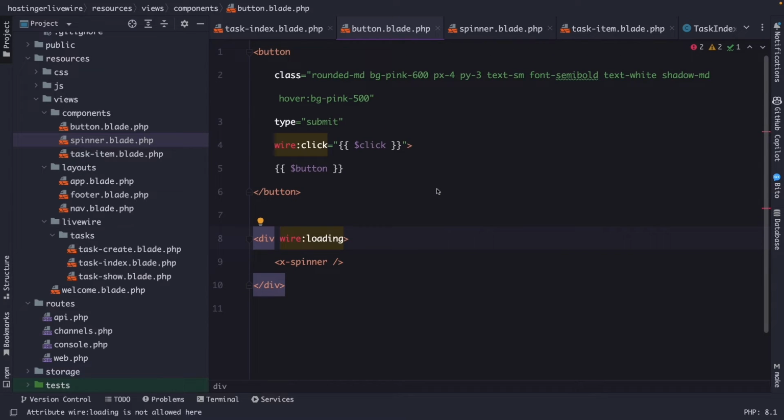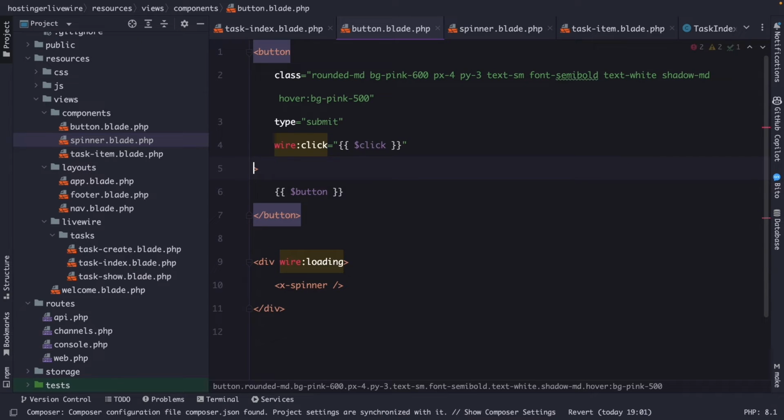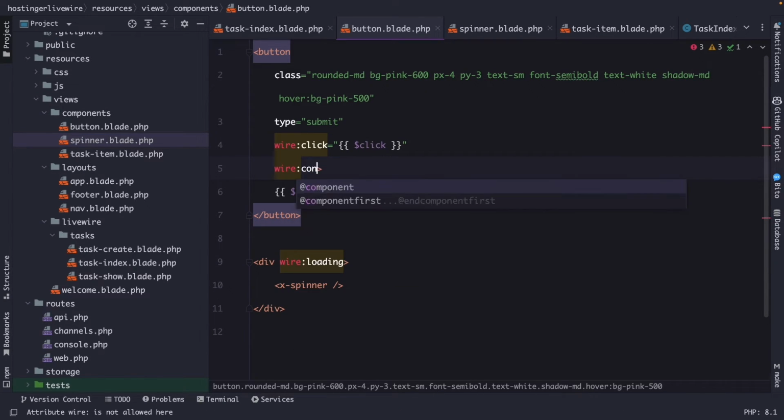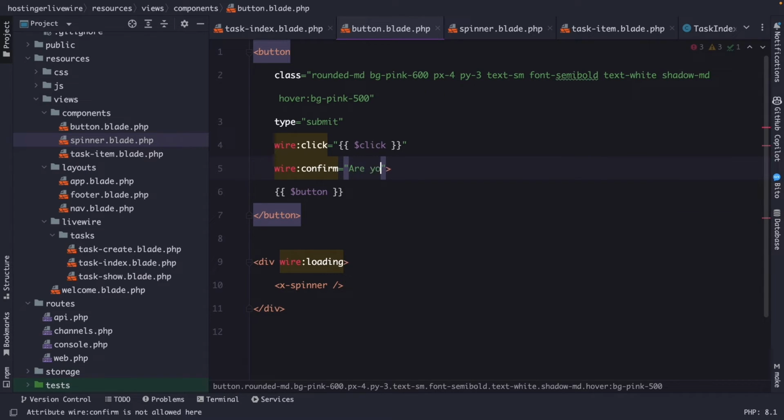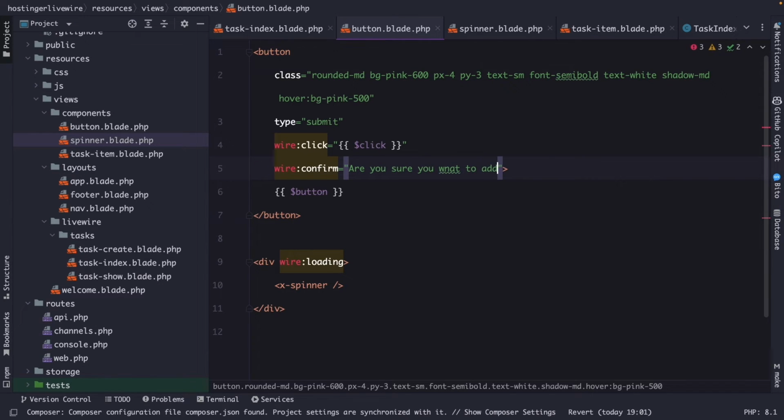So inside our button component, we're going to define a second action, which is right after our wire:click, named wire:confirm. Now the wire:confirm directive in Livewire is used to display a confirmation alert to the user before performing a certain action. When the user triggers an action that has this wire:confirm directive, Livewire will display a confirm dialog with a specified message. Well, a message that we have to define. So let's set it equal to a string of "Are you sure you want to add this task?" A user can then confirm or cancel the action based on their intention.